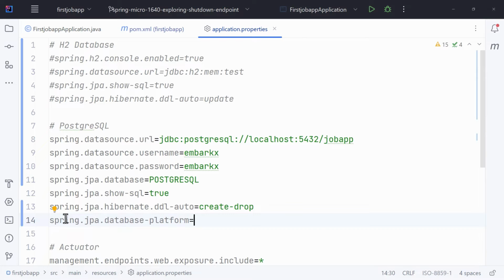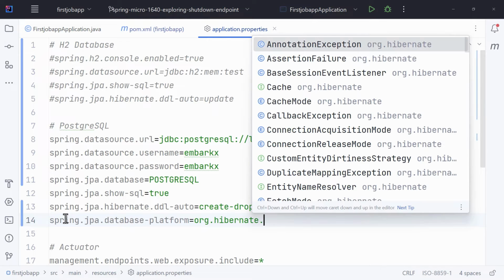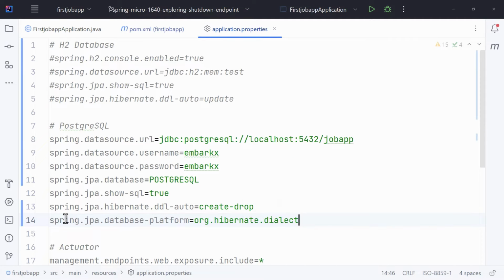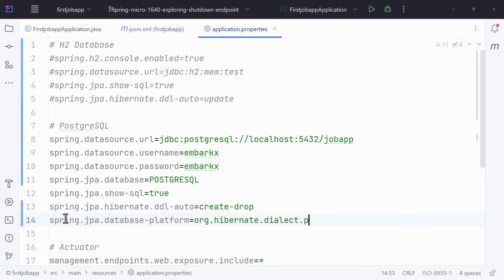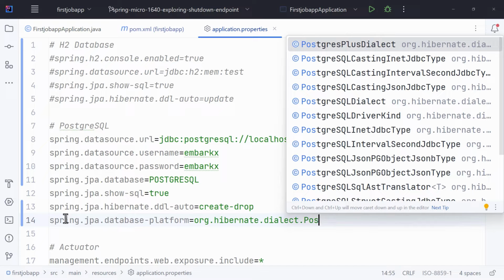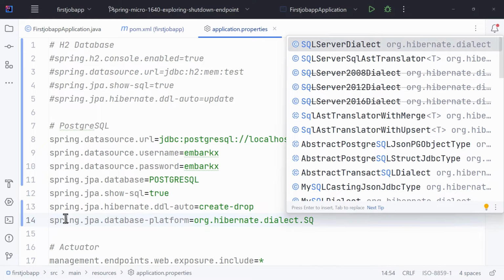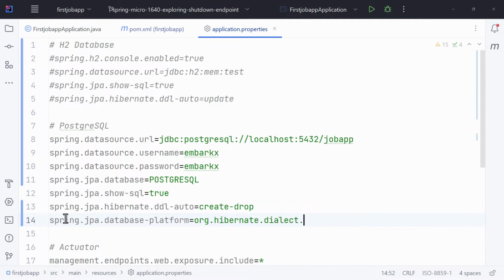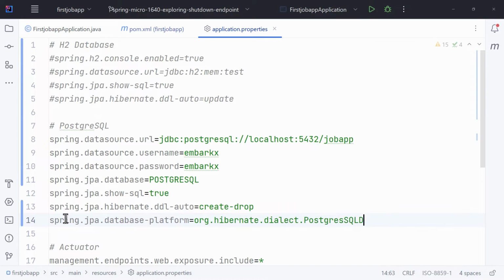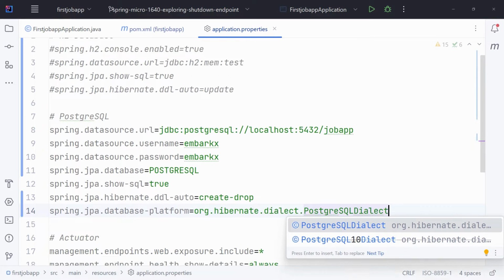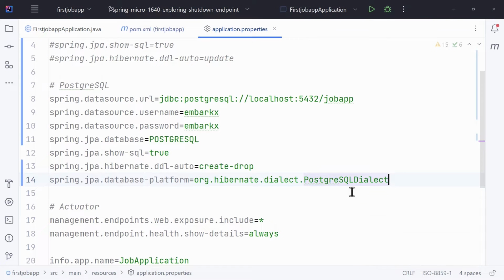So since we are using PostgreSQL, we will say we want to use org.hibernate.dialect. So you can see different suggestions here. So I'll say PostgreSQL dialect. You can see there are a lot of suggestions over here. If you say SQL Server, you have SQL Server dialect as well. Okay. So I'll say PostgreSQL dialect. This is the dialect that I'm specifying here. Okay. So yeah, here is the auto suggest. This is the one we are using.